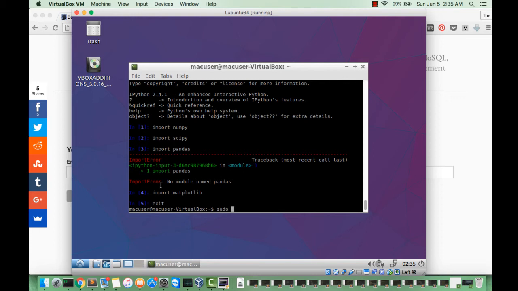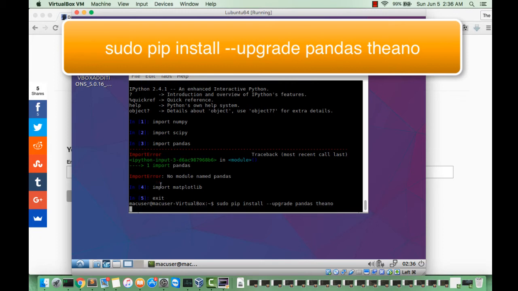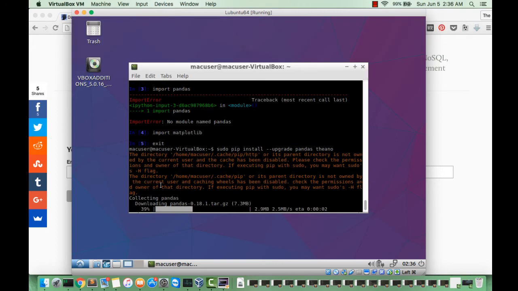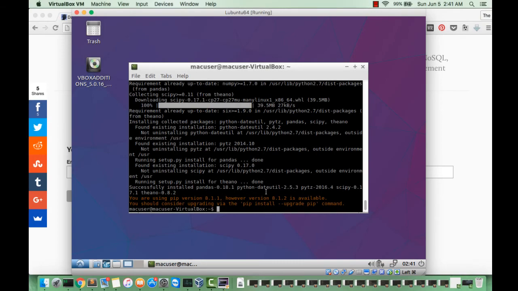So now we're going to install Pandas and Theano. So that's pip install --upgrade pandas theano. Alright, so now we've got Theano. The last thing we need is TensorFlow. To get this, you guys want to go to the TensorFlow website and just grab the latest command, since they're updating the package all the time.